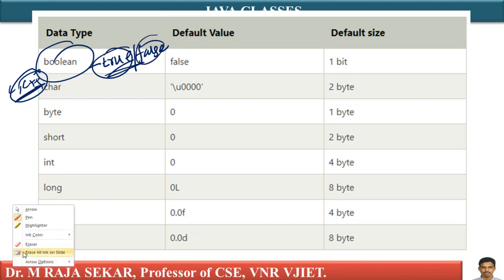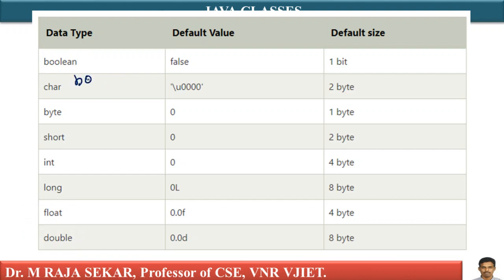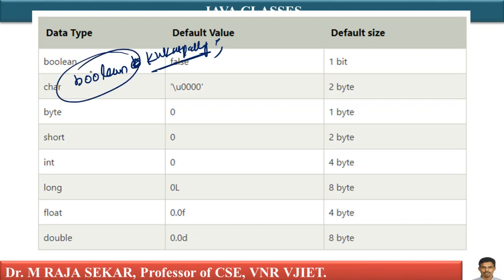If I specify boolean, space, B, otherwise boolean space Kukatpalli. Let me say boolean space Kukatpalli. What does it mean? Kukatpalli is a Boolean type variable. I am just declaring Kukatpalli as a Boolean type variable.